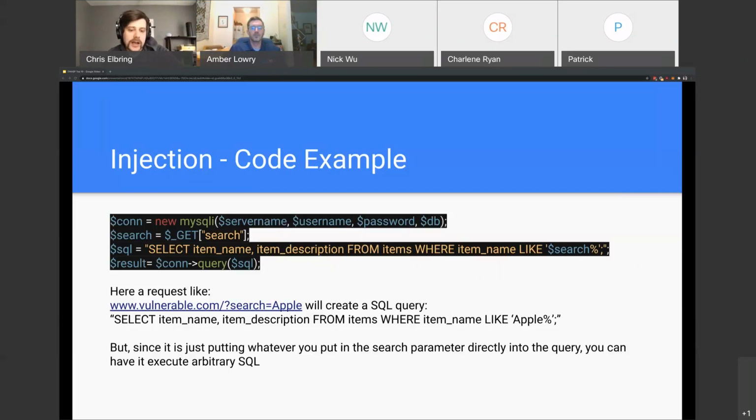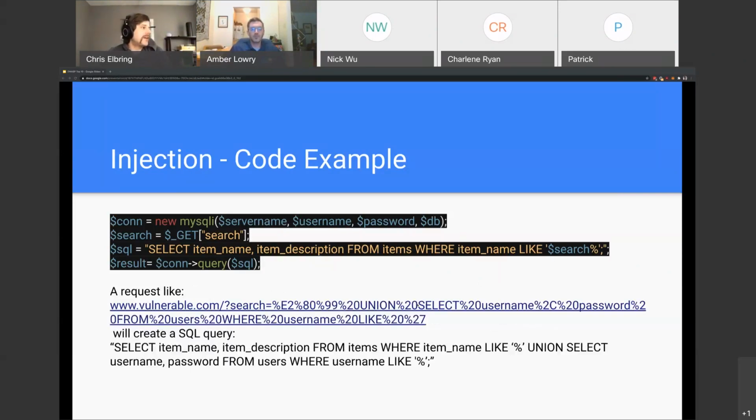So an example of that would be sending a request like this. This is all just URL encoding, which corresponds to what the different things here are. But if you send something like this, you end up with a SQL query where we now have a union select on the end, and we're selecting the username and password from users, where username is like this. So that means now we're dumping all the usernames and passwords along with just that record, or all the things called Apple.